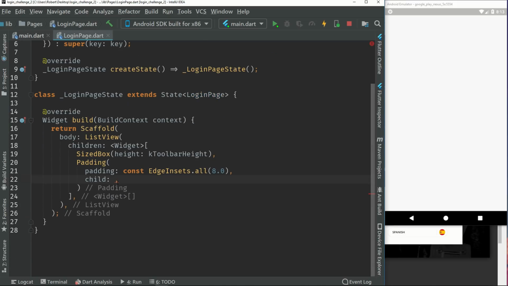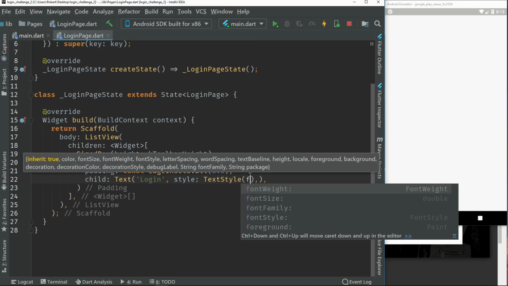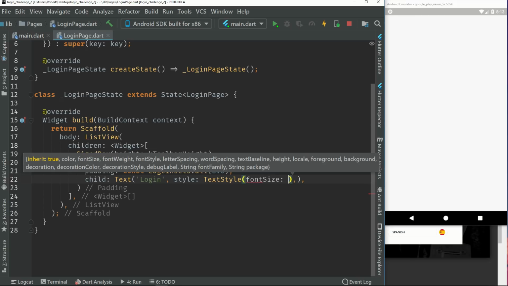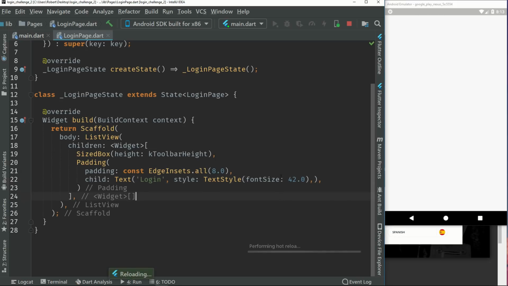So let's close that. For the text here, we will type login and then we'll set some styling. The styling is just for setting the font size to a font size that we see fit. So let's try that. So there we have our login.